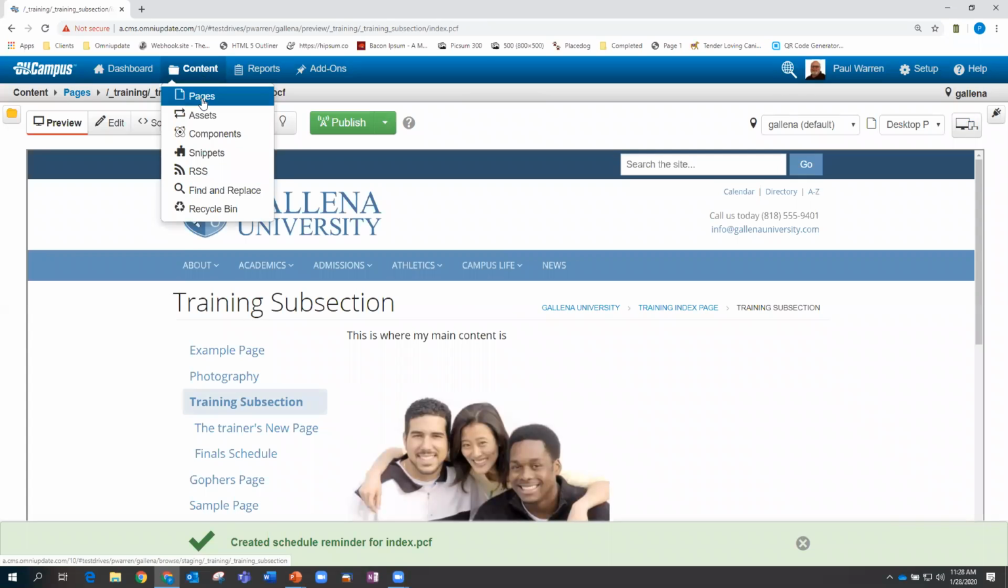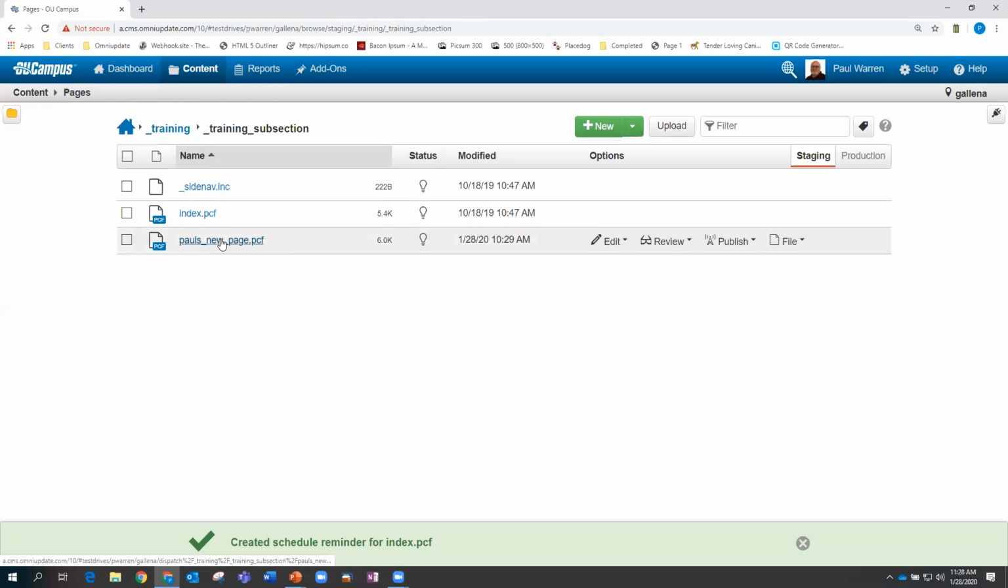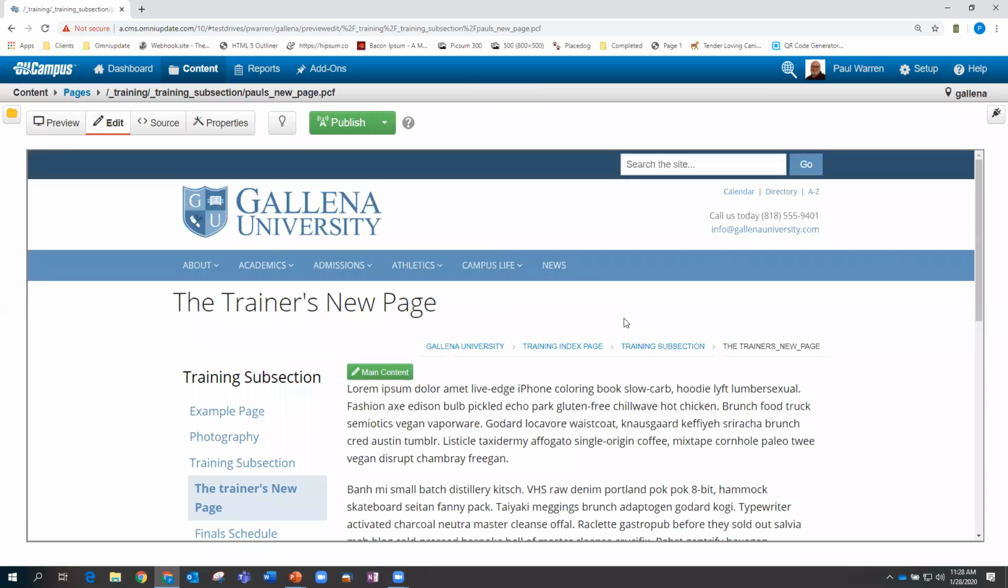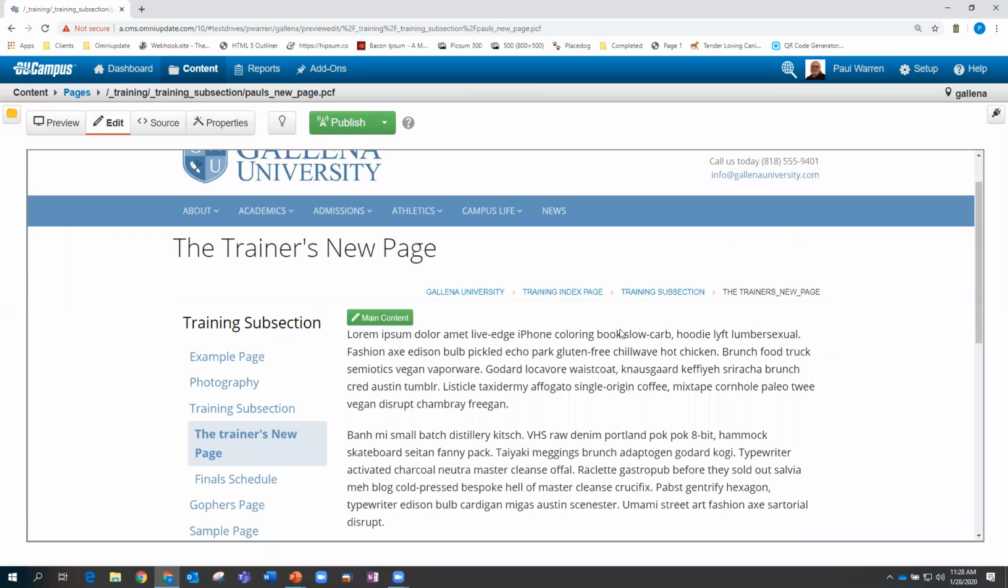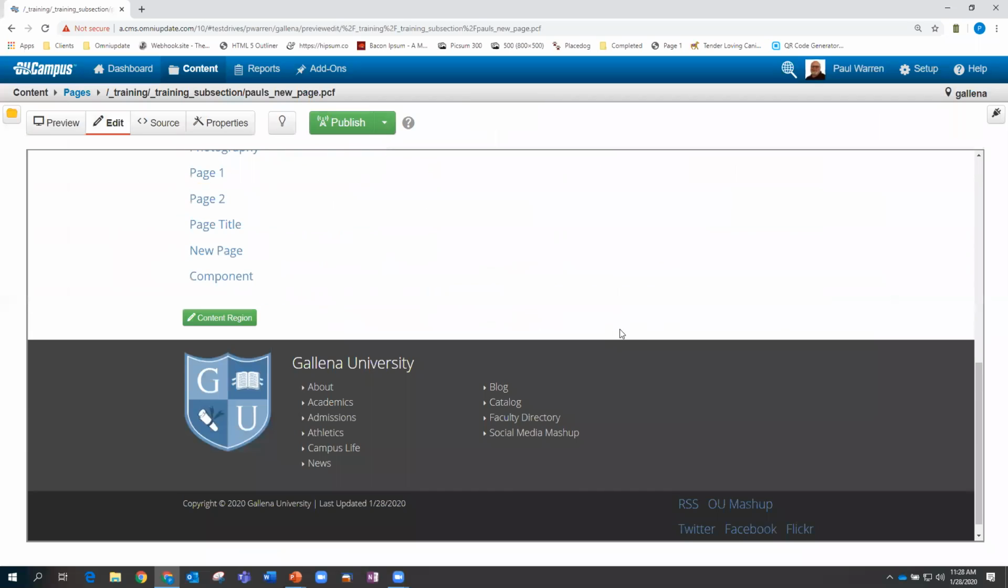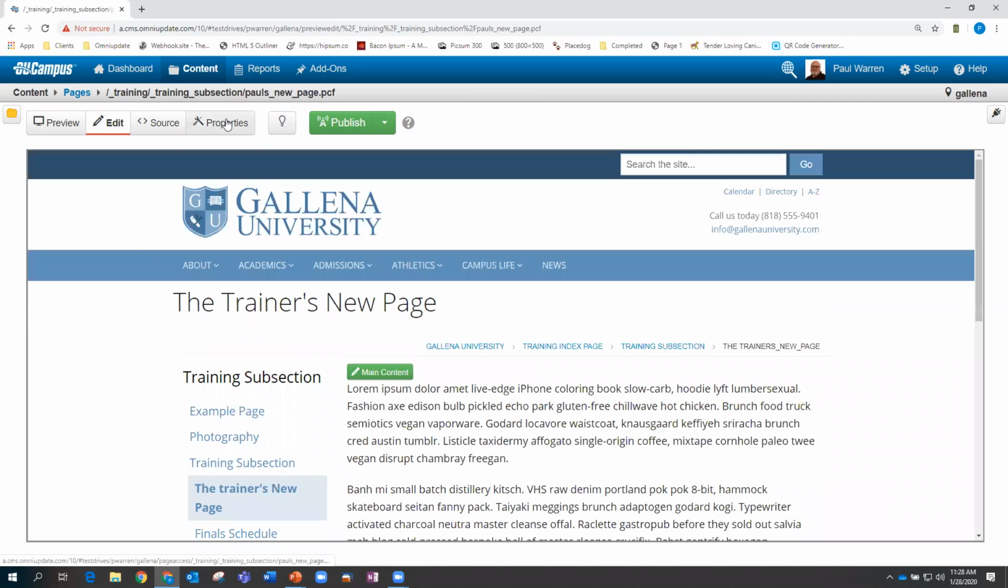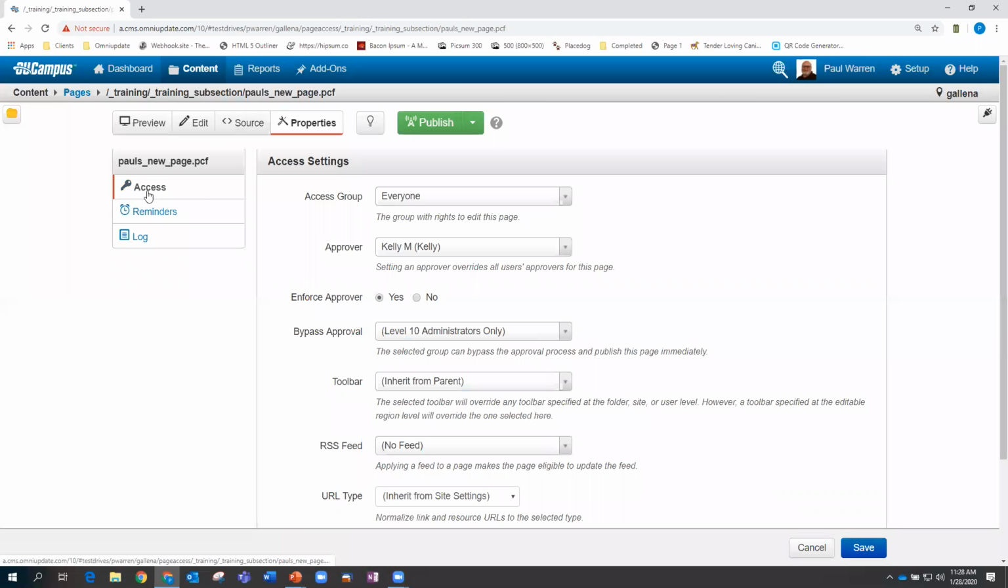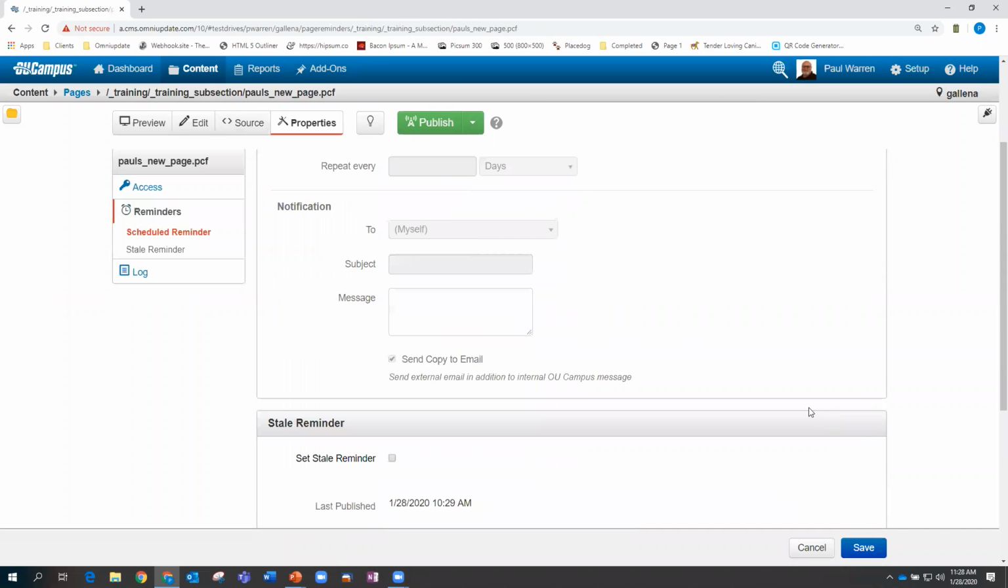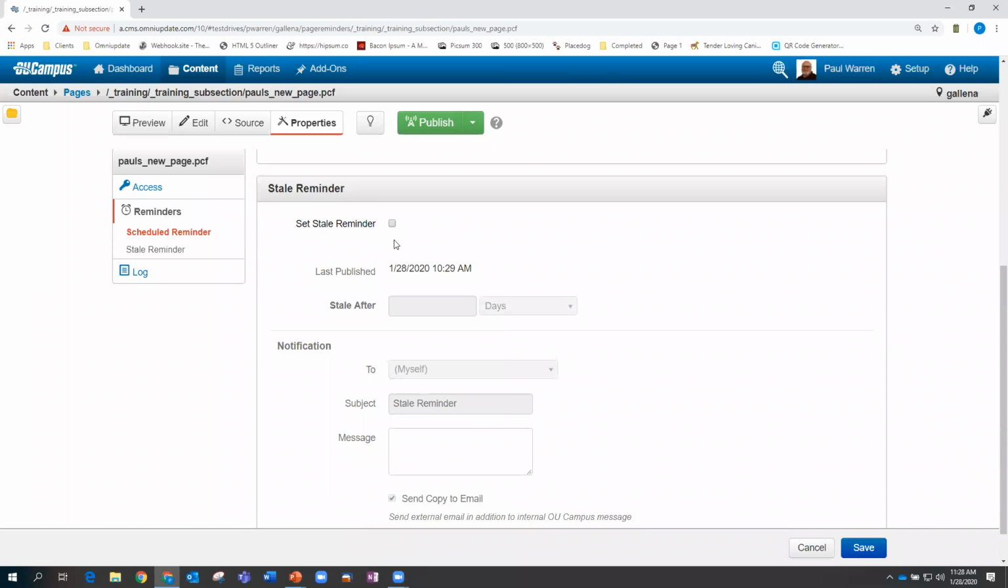Then if I come back to my content and pages, and maybe for my new page here, this is something we want to update on a regular basis, but it's going to be based around making sure that it gets published out. So in this case, if I come back to my properties and go to reminders, I'm going to come down here and set a stale reminder on it. This will help keep your pages cleaned up, in that you're letting your editors know, hey, this page hasn't been touched in a certain amount of time.